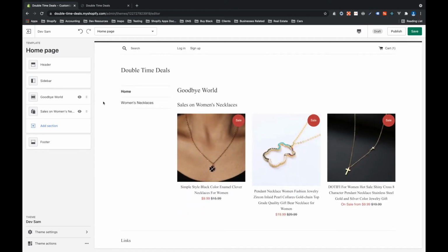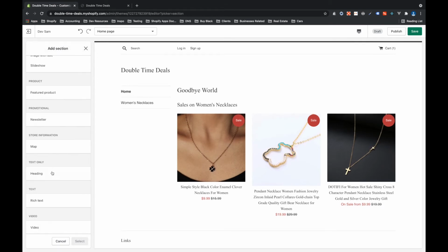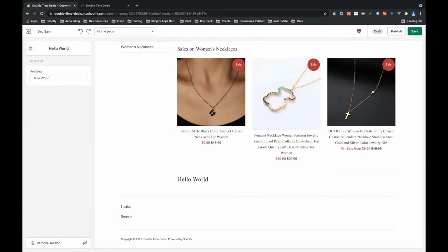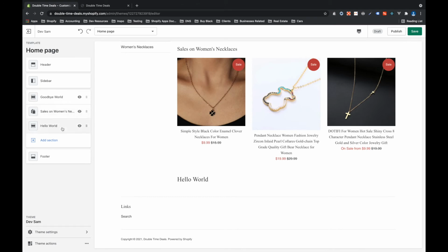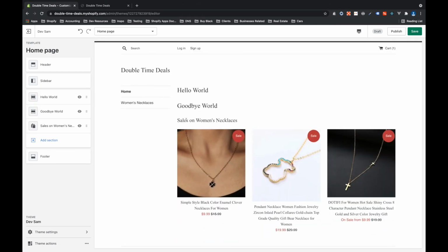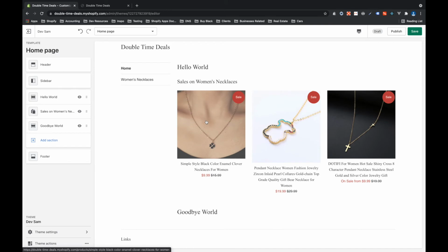And again, this is now a reusable section. And so what we could do is add section again, scroll back down to text only, add another heading that says hello world. That's fine. Again, move that one above. And now we can replicate what we had before, where we have a heading, then the sale, then the goodbye heading. And so now we have them split.